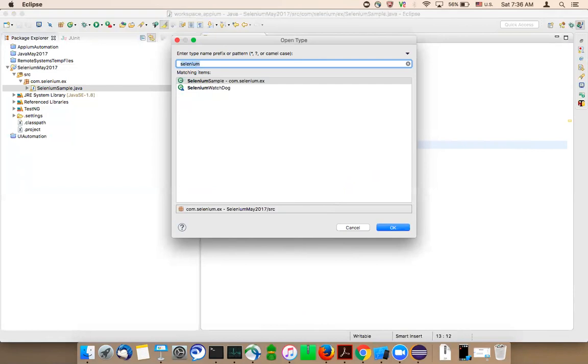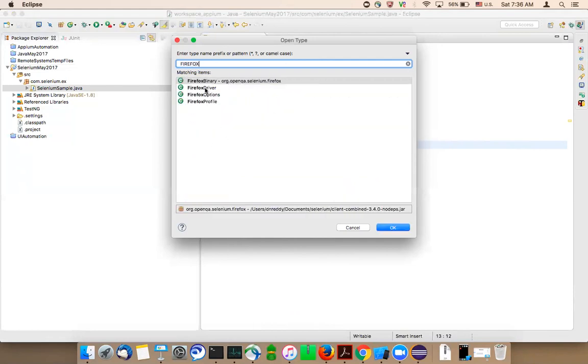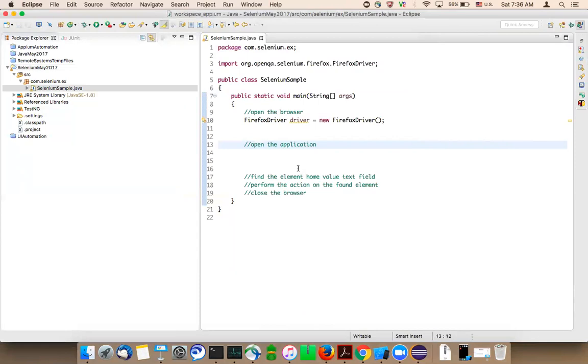The class name, in our case, is Firefox, right? It will tell you from where it is accessing. Control Shift T. The next one is open the application.